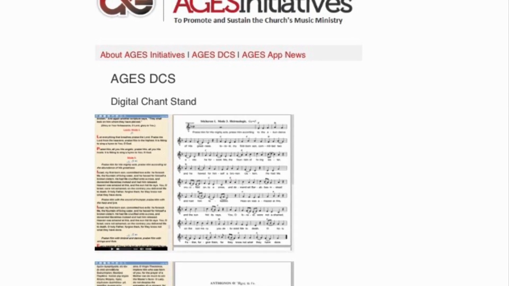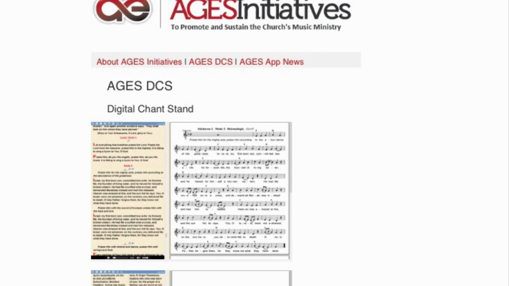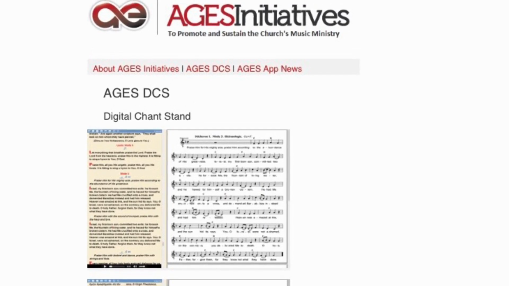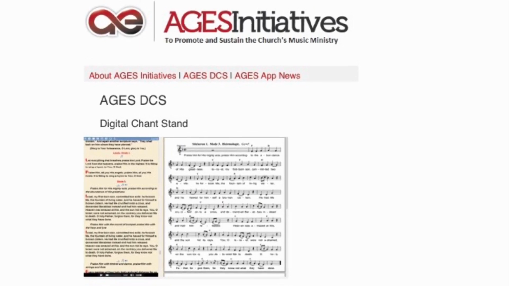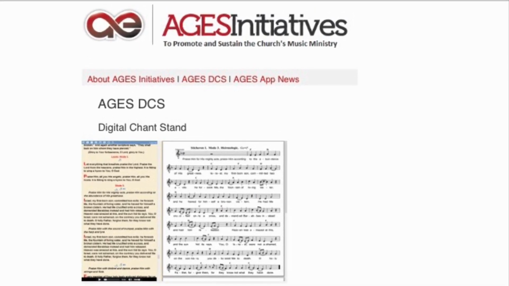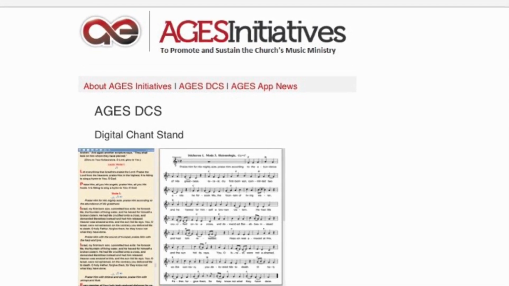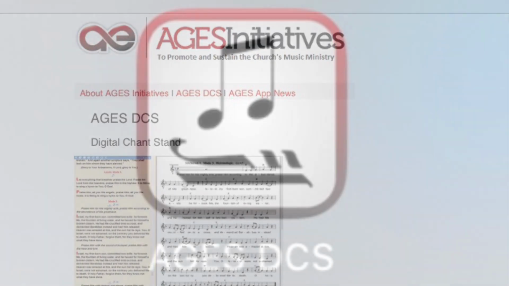For more information about the great work that AGES Initiatives is doing, check out their website at www.agesinitiatives.org or follow them on Facebook or Twitter. AGES was founded as a nonprofit with the blessing of Metropolitan Alexios of Atlanta and has done its great work with the help of donations from people like you.